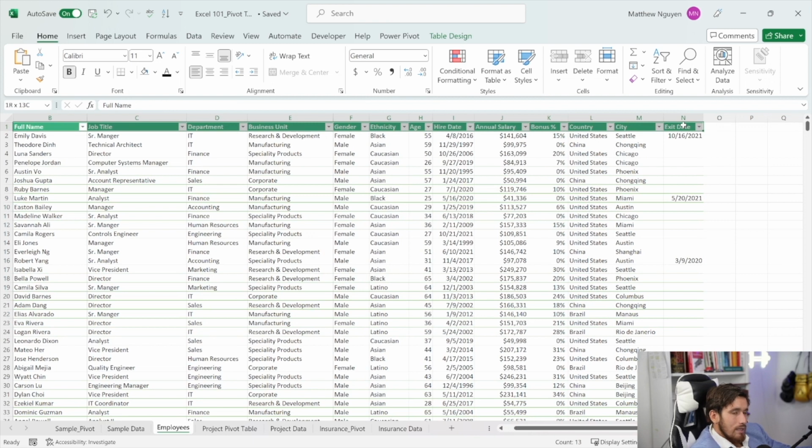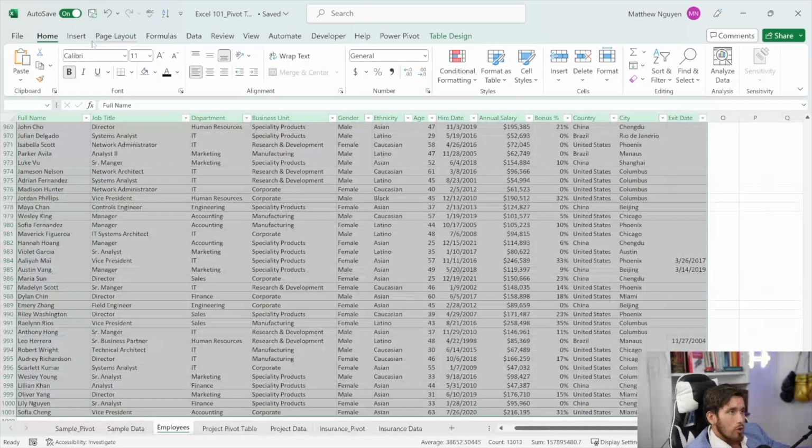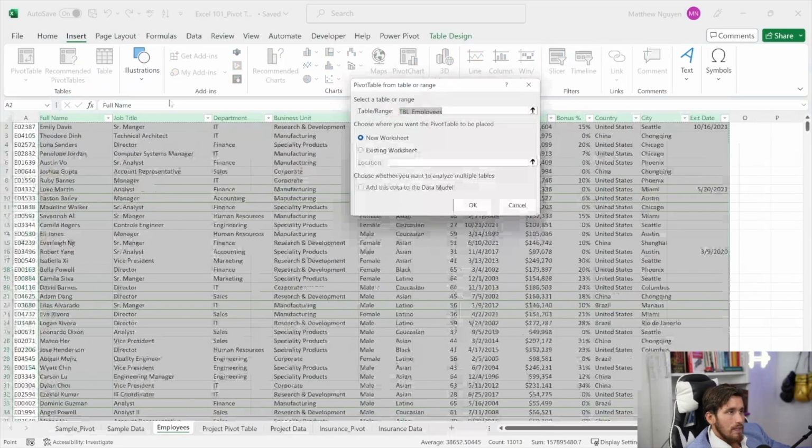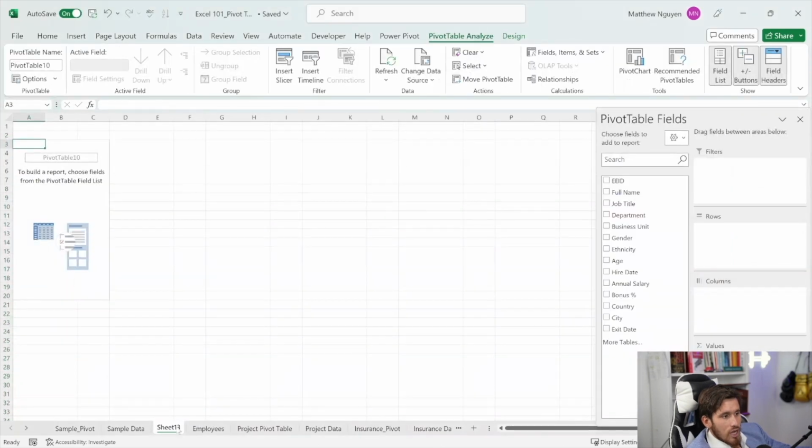So I'm going to click this and click down. I'm going to go to insert, again, pivot table. Going to do our employees, click OK. Let's change the title here so we don't have to change it again. Pivot table, add employees. Okay, cool. Let's take a look at the different departments.